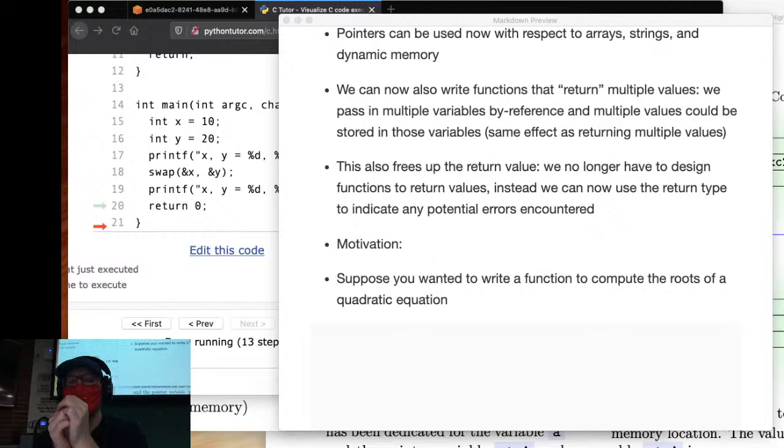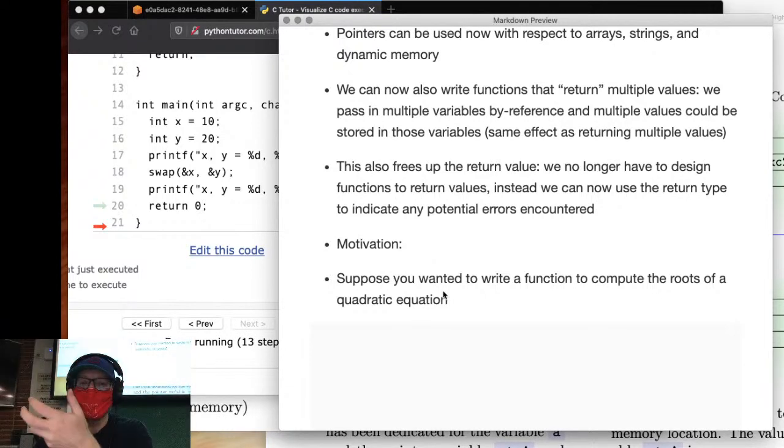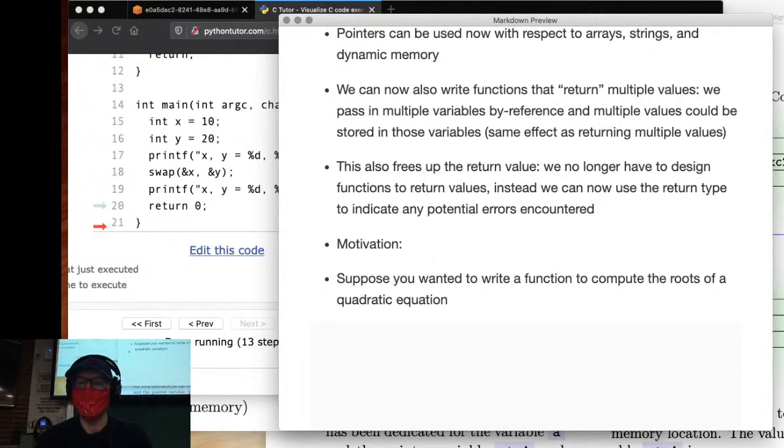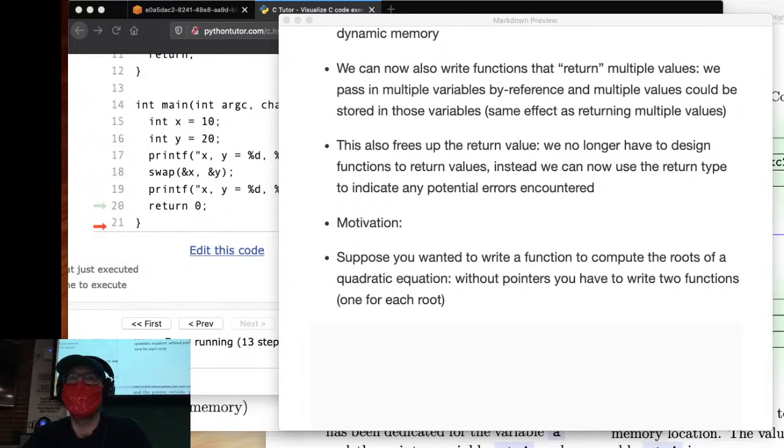Okay? We'll go ahead and get some more practice next time as we start talking about error codes, basically. So suppose that you wanted to write a function to compute roots of a quadratic equation, root 1 and root 2. Ultimately, without pointers, you have to write 2 functions, 1 for each root. And we'll go through that process on Wednesday.